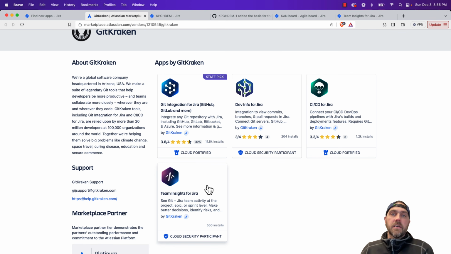Another nice one too is Team Insights for Jira. This is a really good planning view, which we'll take a look at shortly, which again, instead of clicking into every issue, kind of gives you a lay of the land and lets you see that Git repository activity across multiple issues at one time.